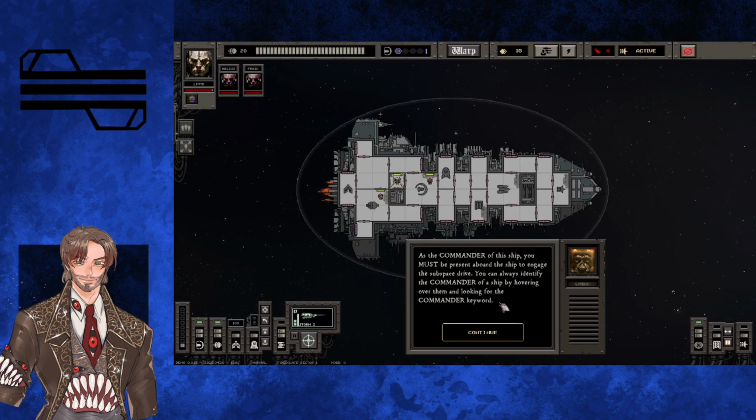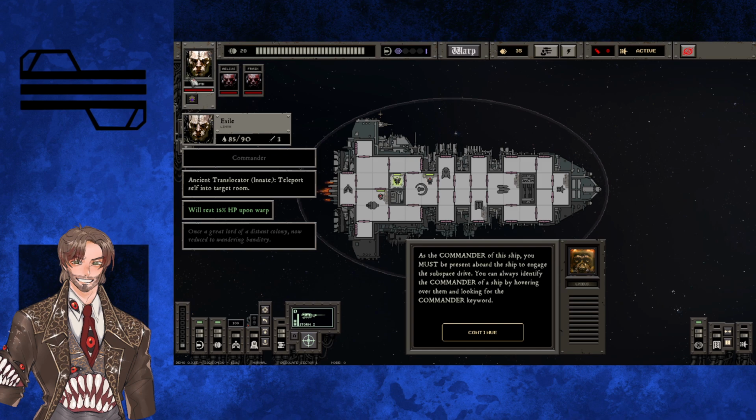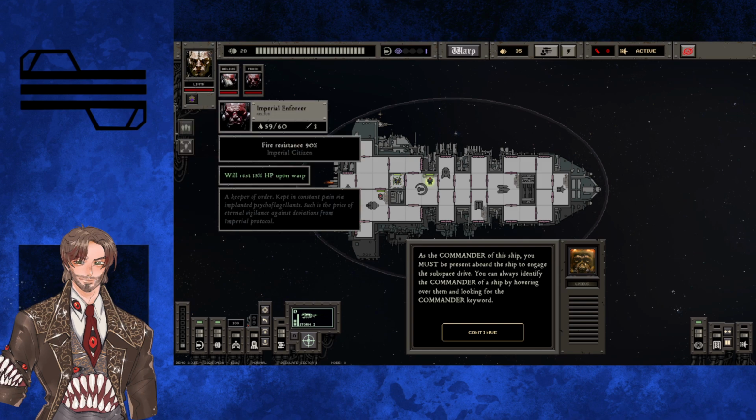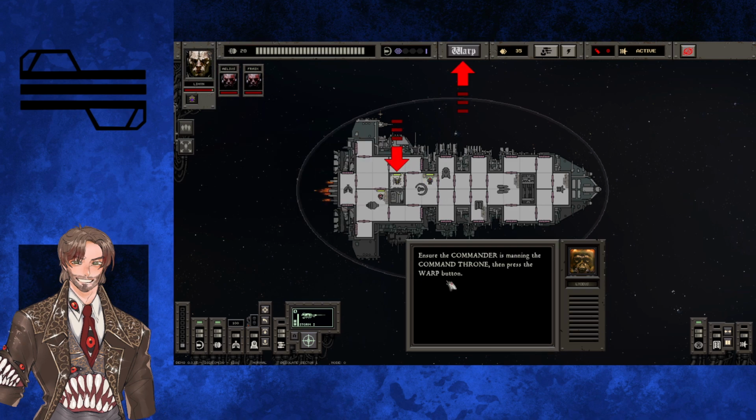As the commander of the ship, you must be present aboard the ship to engage the subspace drive. You can always identify the commander of the ship by hovering over them and looking for the commander keyword. Ensure the commander is manning the command throne, and then press the warp button.